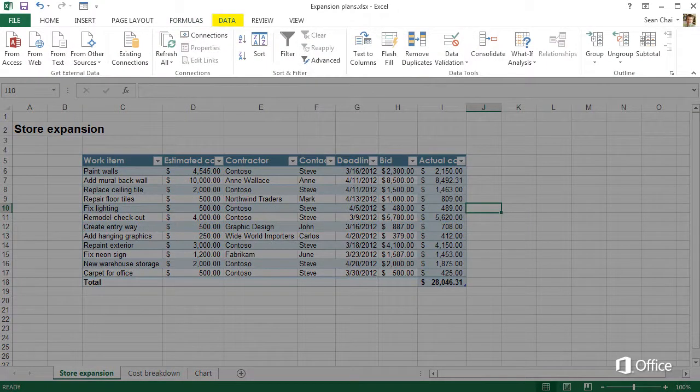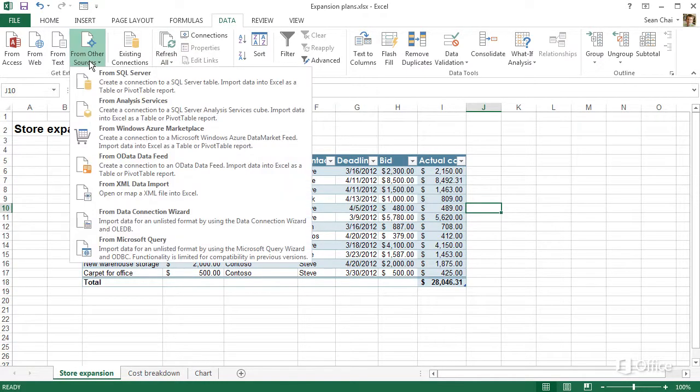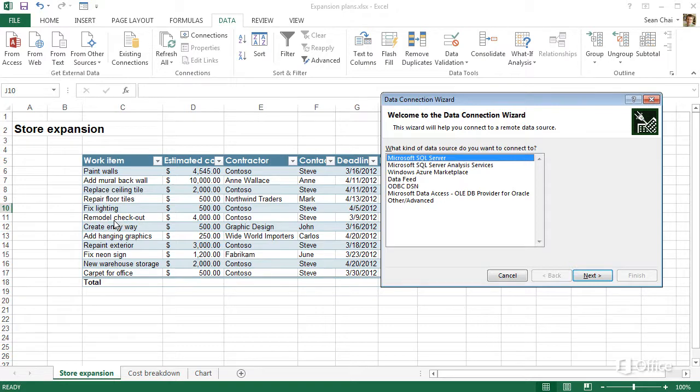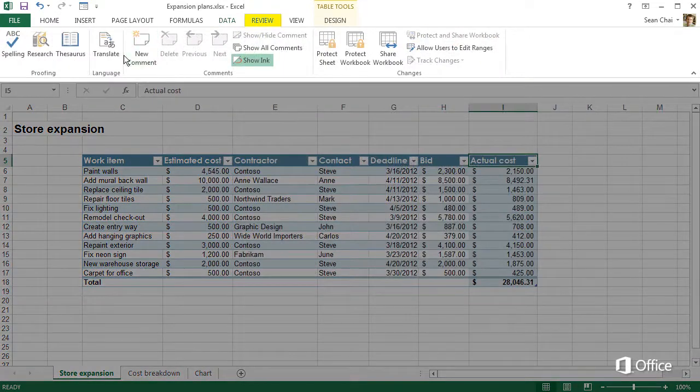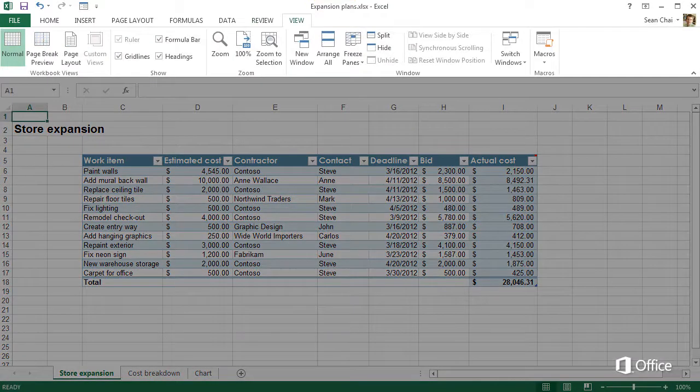The Data tab has commands for working with data. For example, you can connect to external data sources with these commands, and click here to access the Data Connection Wizard. The Review tab has the spell checker and commands to add and review comments. And finally, the View tab has commands and options for changing how you view your worksheets.